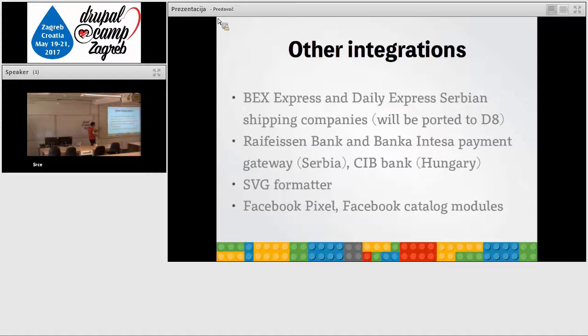We need this SVG formatter because often we use, beside categories, some icon to identify it or design what the category is, and we don't have a solution in Drupal 8 for any kind of SVG image formatter, so we made an SVG formatter.